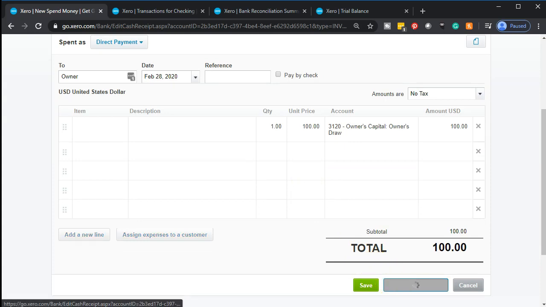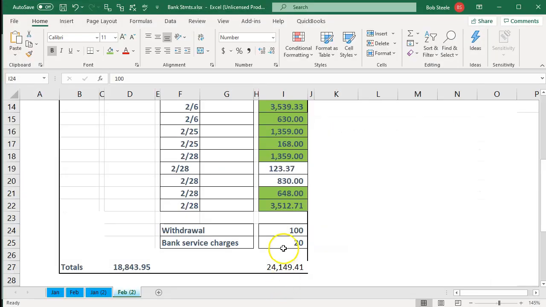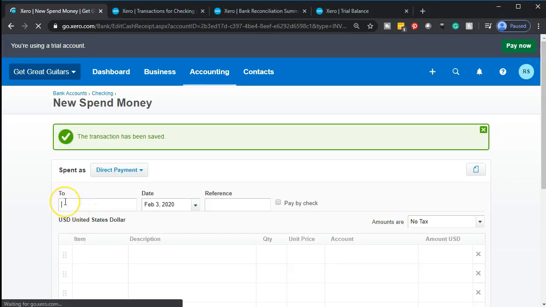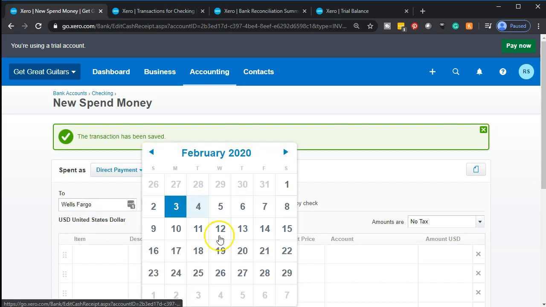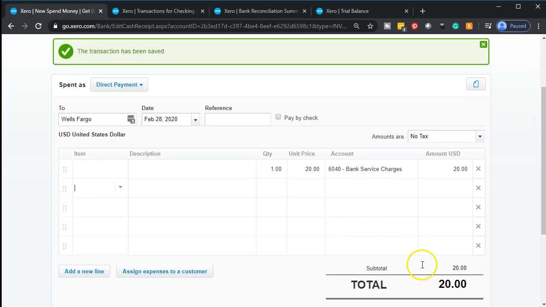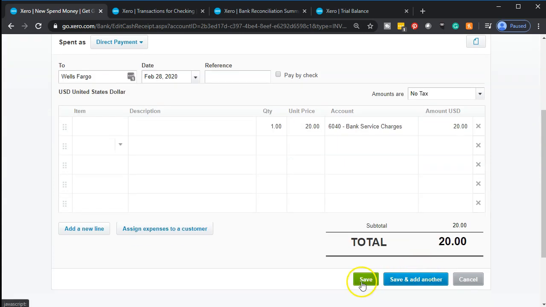And then we're going to add one more, and that's going to be for this $20 bank charges from Wells Fargo. We'll say as of the end of the month again, for $20, and this is going to go to bank service charges. So that's a $20 decrease in the checking account. I'm going to save that one.